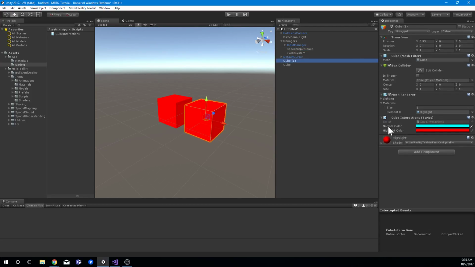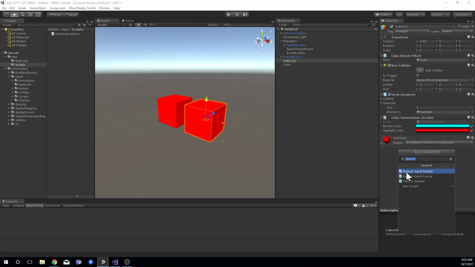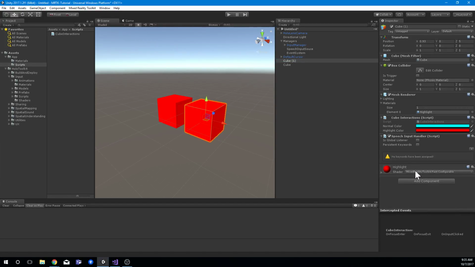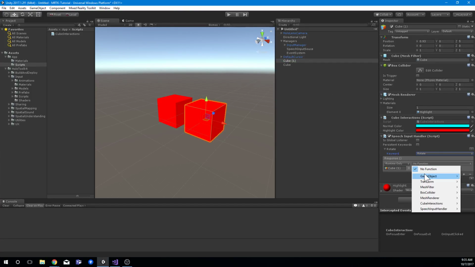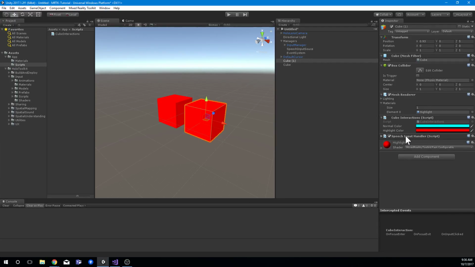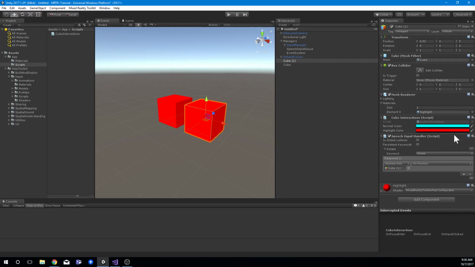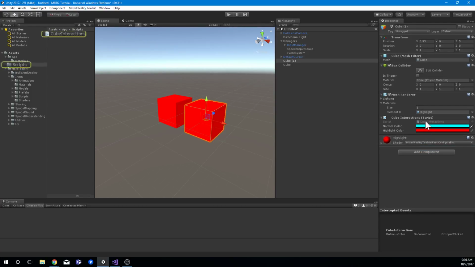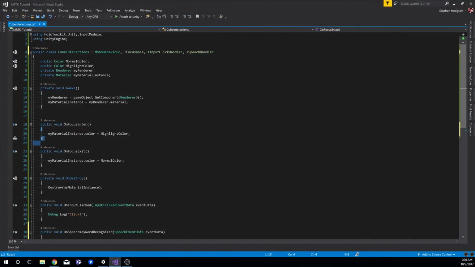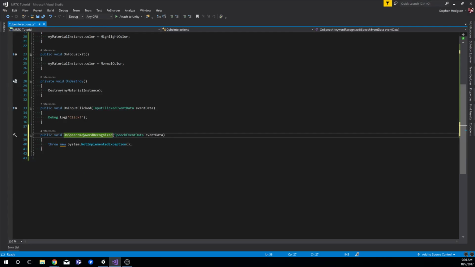So then the other thing we could do too is actually on our cubes, we could also do a speech input handler. And we're not going to put the global listener on this one, but we are going to just rotate, and it's going to be our object that's actually on it. We actually don't need this speech input handler on our object if we do it in code, and I'll show you how to do that. So it's essentially that speech input handler just kind of goes back in and implements the speech keyword recognized event data.